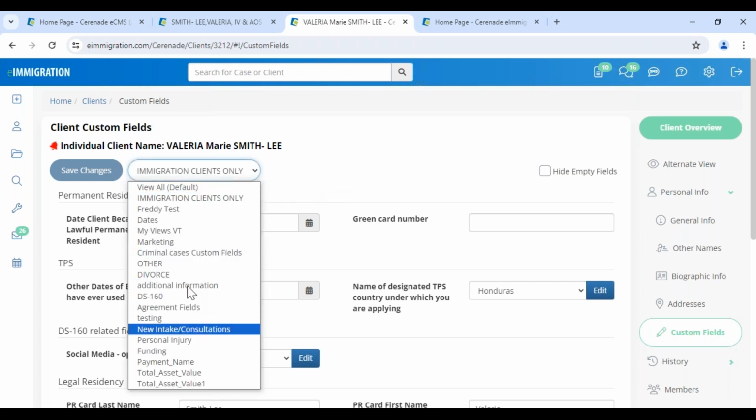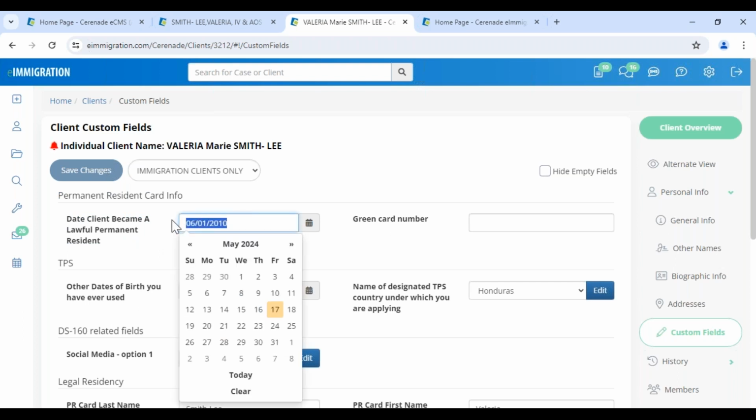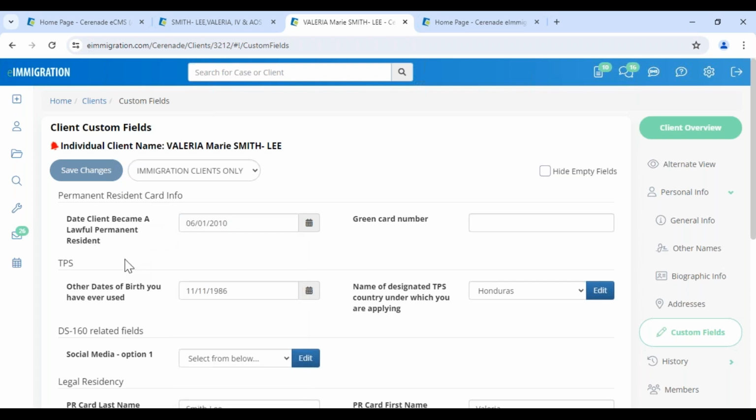So if you want to separate your custom fields by different categories, this would be, for example, the category: what's the permanent resident card info? And this is the actual custom field. I'm asking what's the date when they became a lawful permanent resident? Well, again, it's not just for me to ask the question, but where do I save or store the data? That's the reason why you want to have a custom field. And you can have more than one custom field per category.